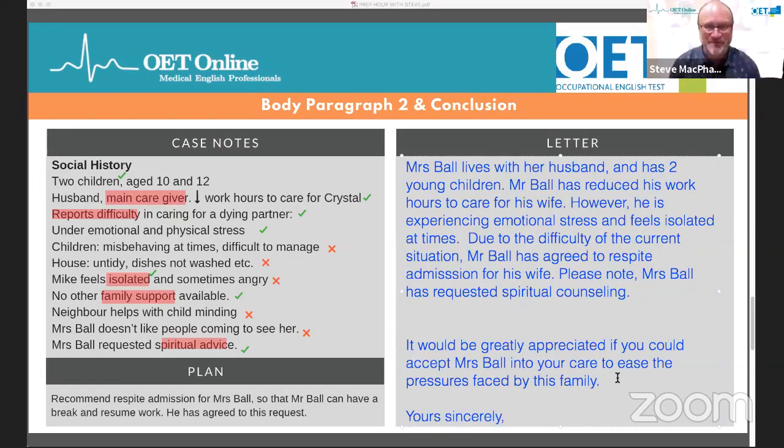We've done it, everyone. We've written our letter. We've written an introduction. We've written a paragraph talking about the past history, the initial admission. Then we put a lot of details about the social history. We've done it all live. There's some great ideas coming from the audience. I've tweaked it a little bit, but give yourselves a clap. Well done, everyone.